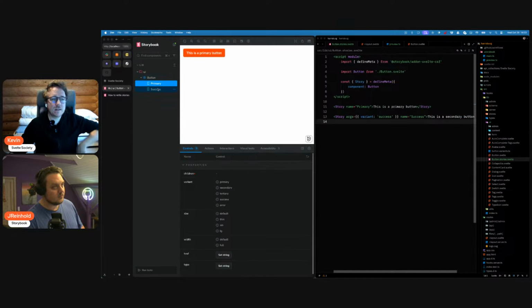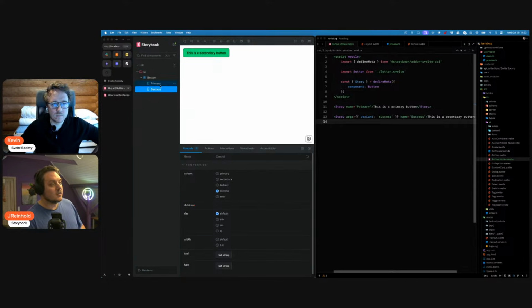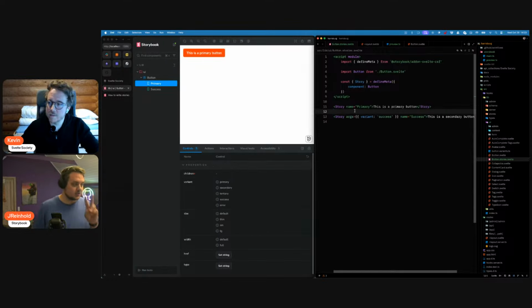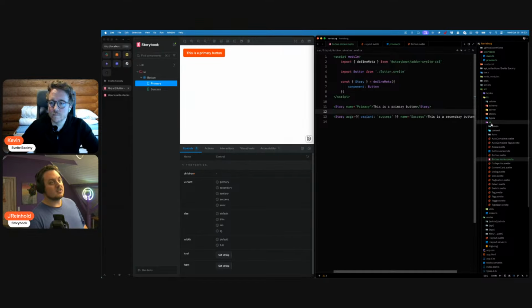Can I get them all to show up on the same page? That's the docs view. Okay. So how would I do that? There are actually two ways to do that. Let's do the docs stuff. Docs is essentially the page you want to show to anyone using your component as a design system, or who just wants to understand what's going on here. Maybe there's a new contributor to Svelte Society.